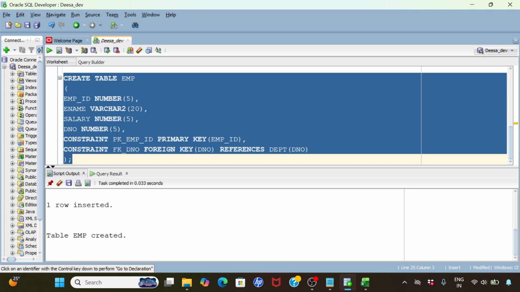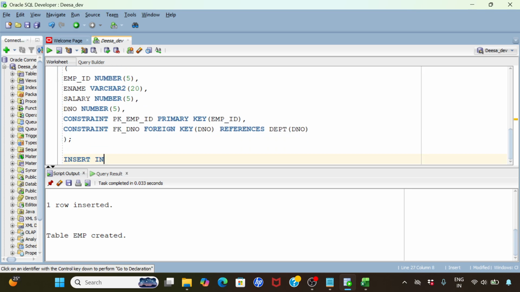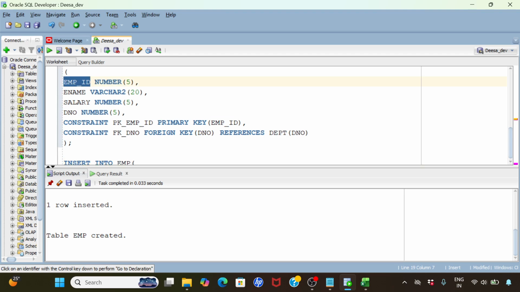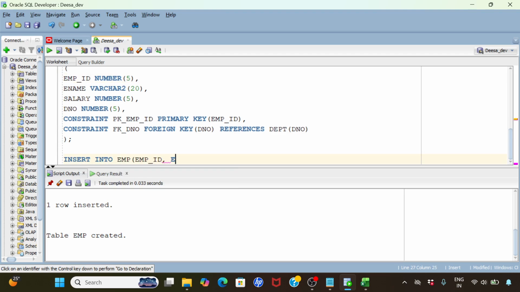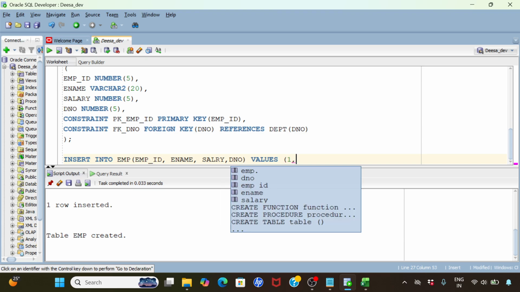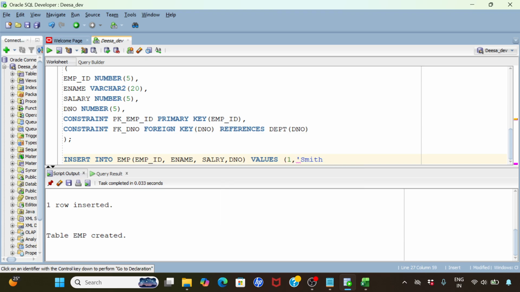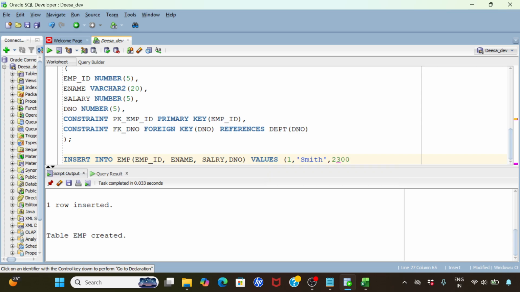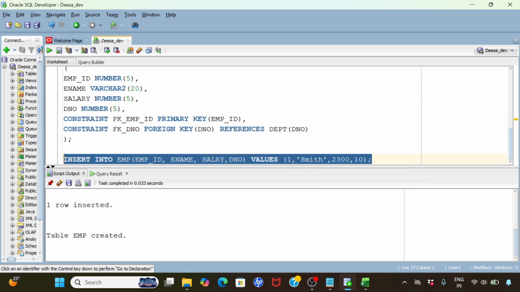Okay, the table is created. Now let's go ahead and insert the data into the table. So this is employee. Let's copy this employee name, salary, and department values. Let's say employee ID is 1, name is Smith, salary is 2300, department number is 10. Okay, this is fine. I'm going to execute this.